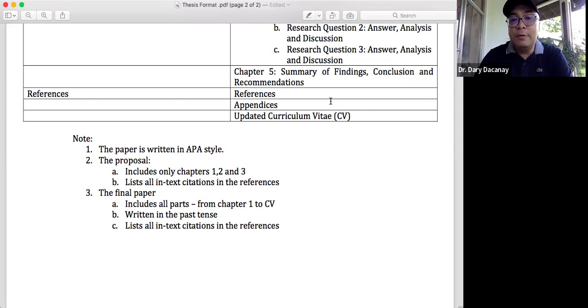And the final paper includes all parts from chapter 1 to the curriculum vitae, written in the past tense. List in-text citations in the references. So again, this would be the actual format for the thesis or your research in Practical Research 1, qualitative research. For further questions, when we have our face-to-face, you can ask questions, and we'll talk about this in detail later on.